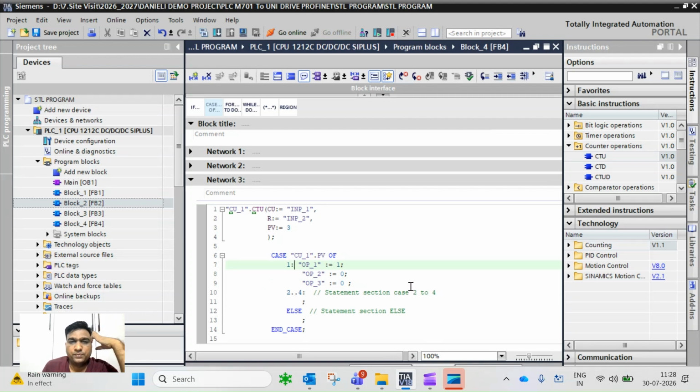Now when the counter value becomes 1, it will perform like that. If you want to add more conditions, you can add them. For example, if the cu value is equal to 1 and a particular input is on, then you want to turn on the output. According to that you can also write here. So this is the first case.